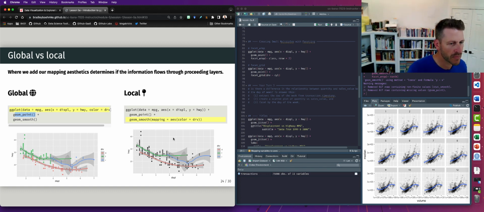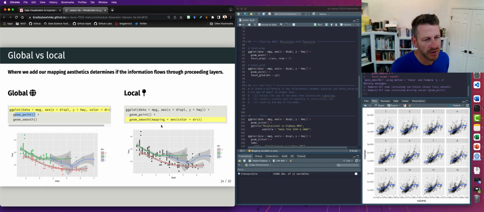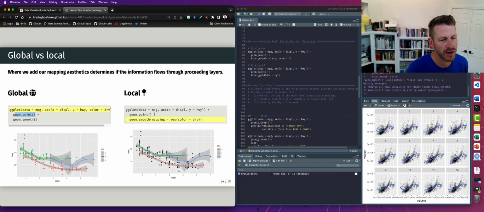Now, if we wanted to, let's say, have all the colors on the scatter plot be black, but we only want to map the drivetrain variable to the smoother here, then we could follow up with another aes function call within that geom specifically. And so that way, whatever aesthetic mapping we specify in that geom does not get shared by the other geometric shapes. So it all depends on what you're trying to do with your plot.